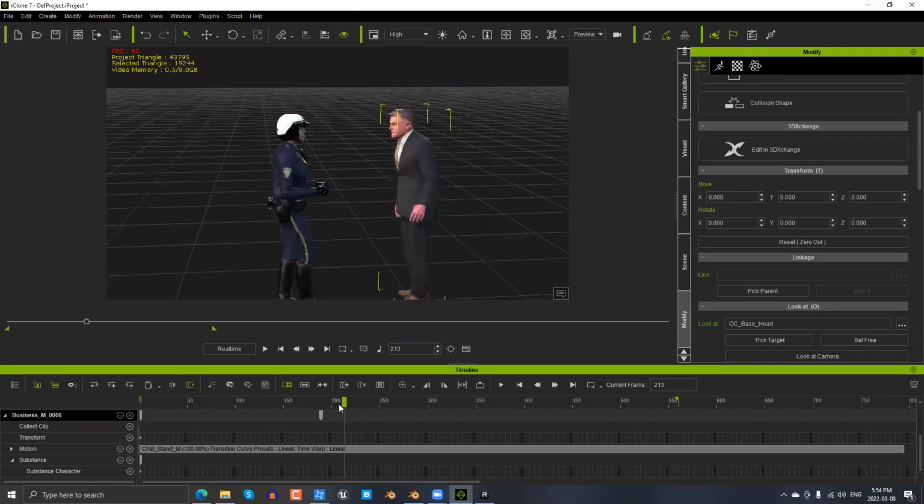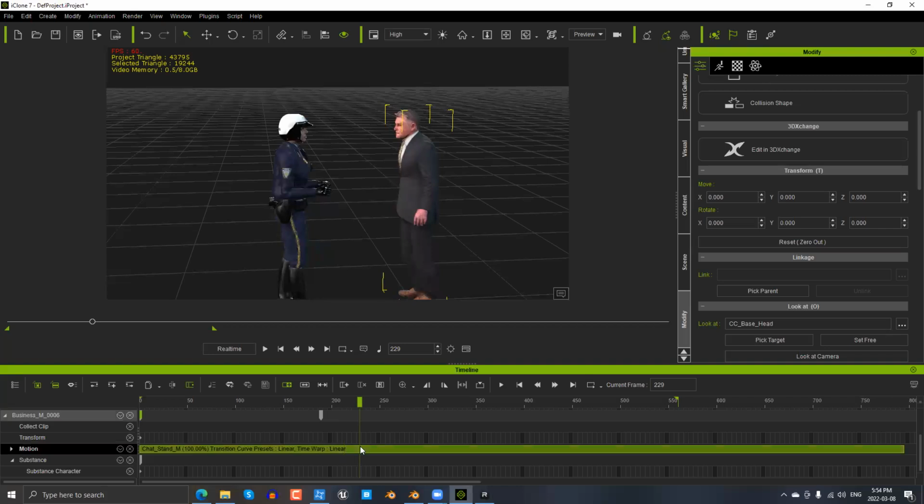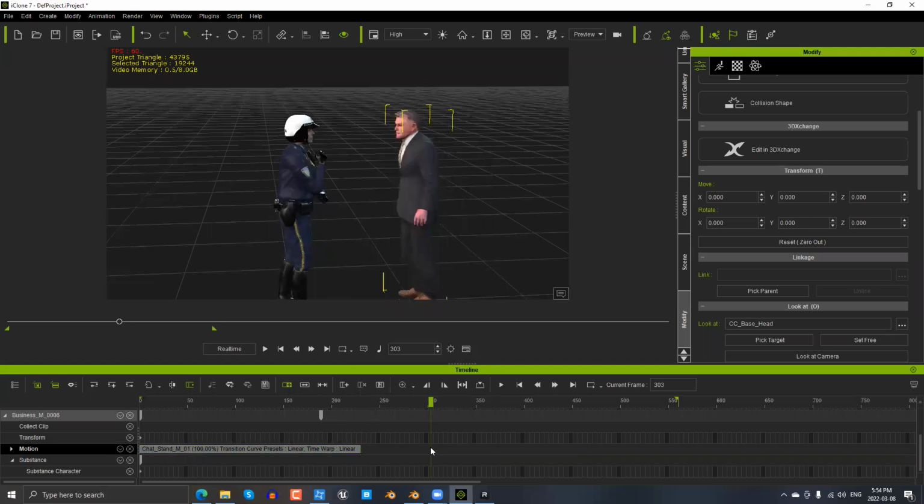Okay, so maybe right here, I don't want him to move his hands so much. Let's turn the voice down first. It just looks kind of weird because he's not talking. Why would he move his hands like that? So what I'm going to do is, at this point here, right click, break this clip, and delete the second part of the clip.